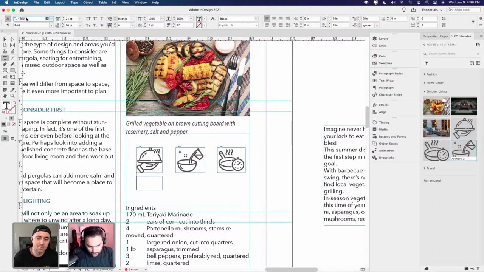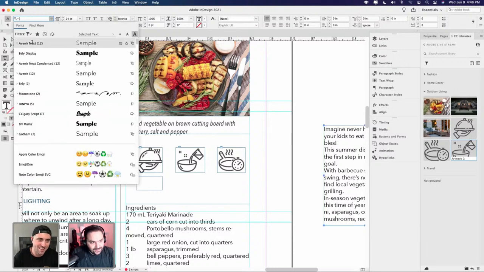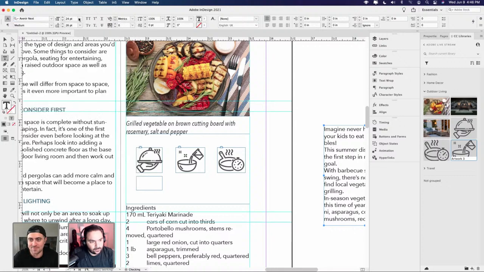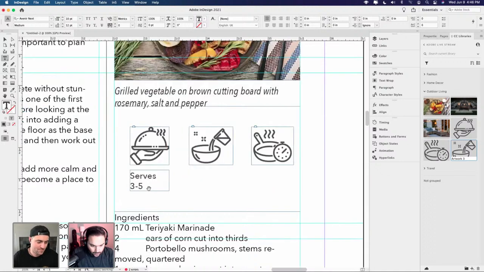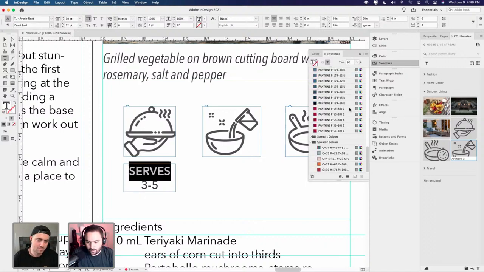So for this first one, you could say 6 lorem ipsum, but instead you're going to say 4 or 5 people. Things like that really help bring it together. Exactly, you got it. So let's make this medium 10 point. So this will be serves. And then let's do a return and let's just say it serves 3 to 5 people. Let's center that, uppercase, make that demi bold, and let's make it that blue color.